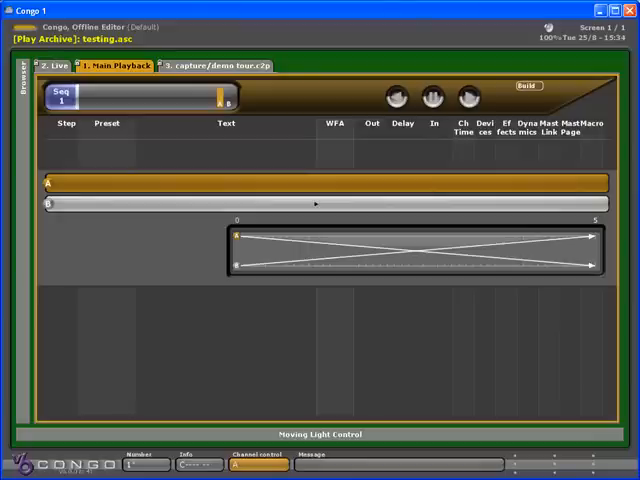A sequence step is a placeholder for a preset plus timing information and links. Every sequence step is unique. There is only one step 1 in sequence 1. Presets are covered in a different tutorial, and if you haven't seen it yet, I recommend that you do. For now, let's just say that intensities and device parameters are stored in the preset part of a sequence step.